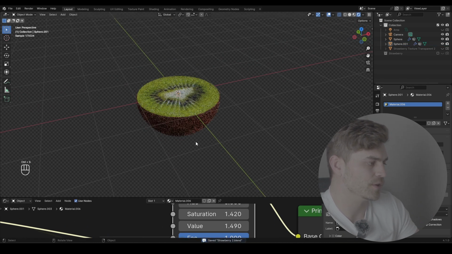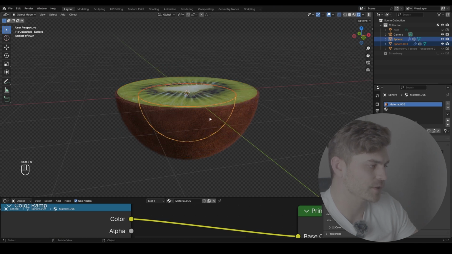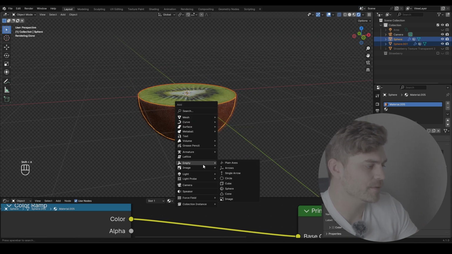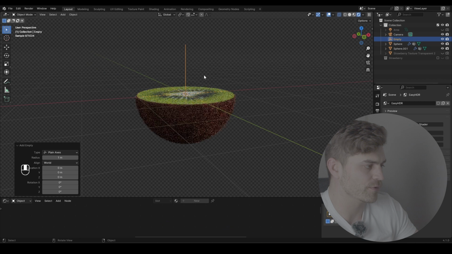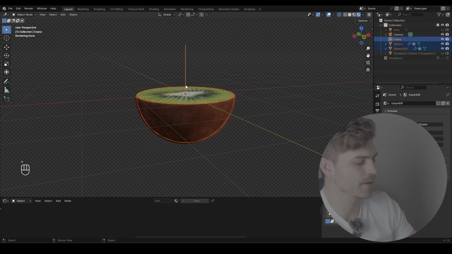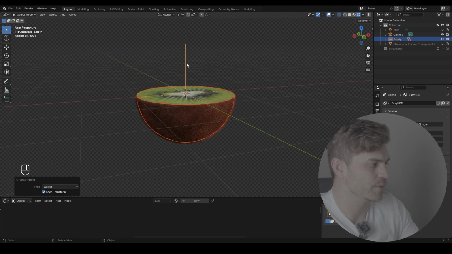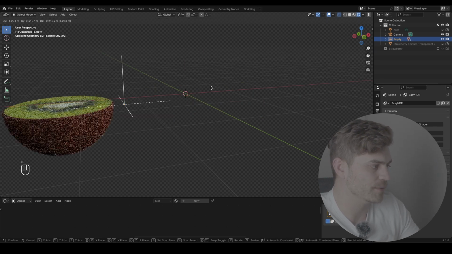There's one more thing we can do in order to make this look even better. So I'm going to select both of these, Shift S, cursor to selected, then add an empty right over here, plane axis, and now we've got this empty. Select both of these and then select the empty last, press Ctrl P and Object Keep Transform. And right now if you move the empty, everything will be moving along.